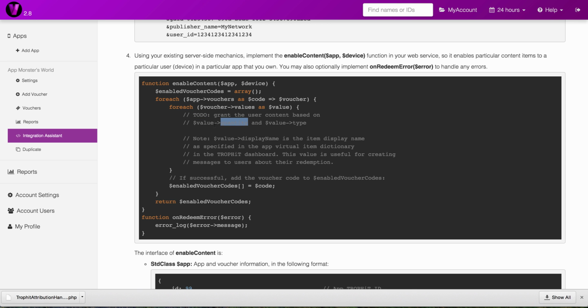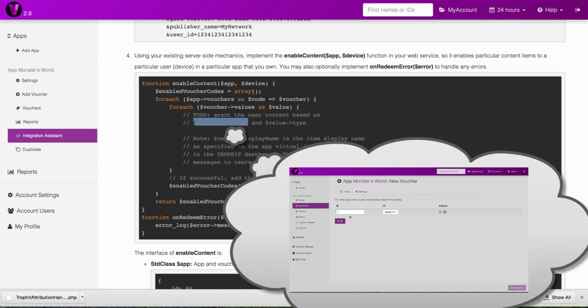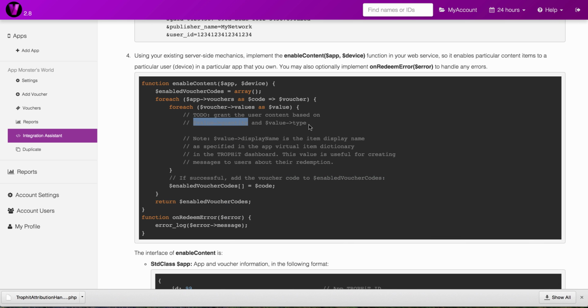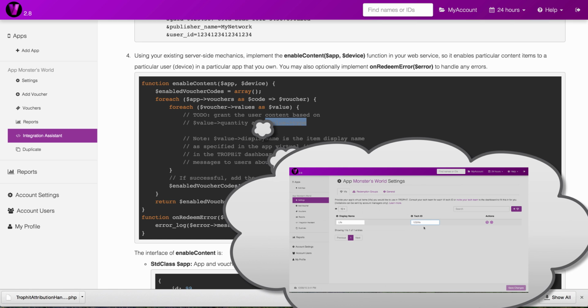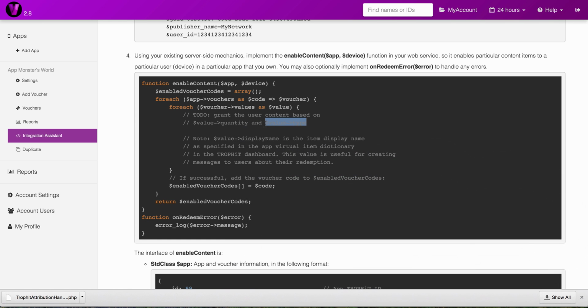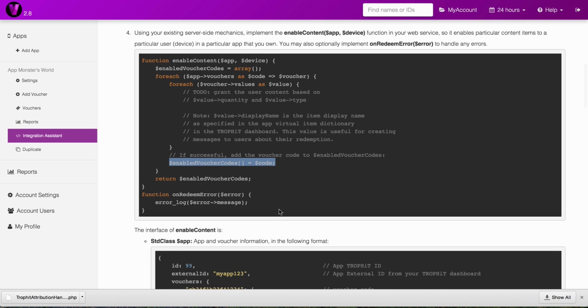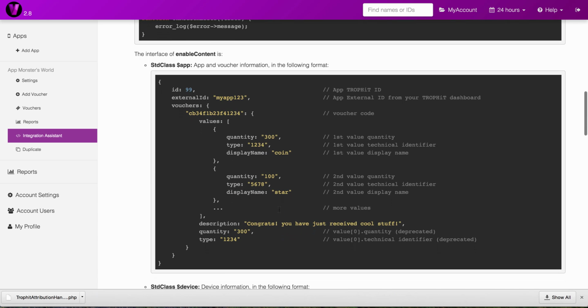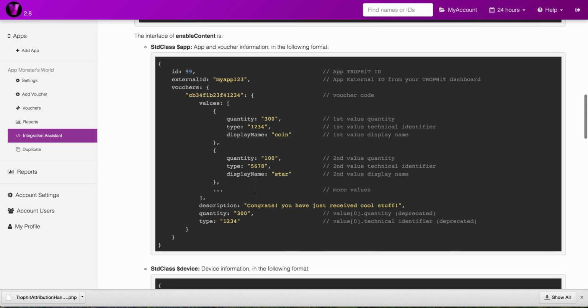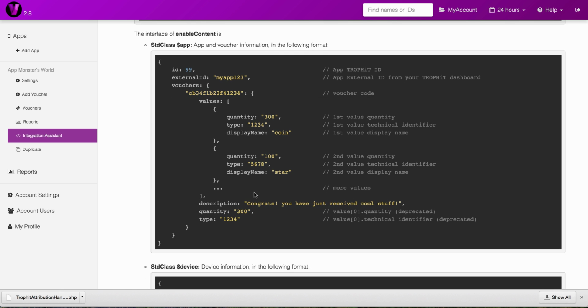Each value in the voucher contains the quantity as we defined it earlier, and also the type, which is the technical ID we defined for every virtual item in TROPHiT. Every app implements this method differently depending on the mechanics it has in order to update user accounts. Finally, note that the method returns the voucher code if it's successfully able to convert it to virtual items. Here's a sample of what this method might receive from TROPHiT. You can use it to unit test your method.